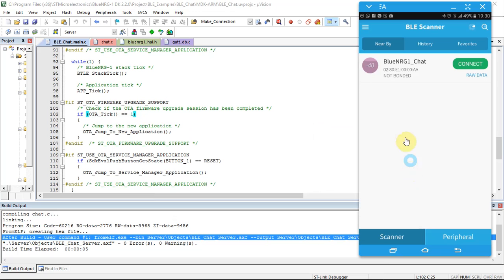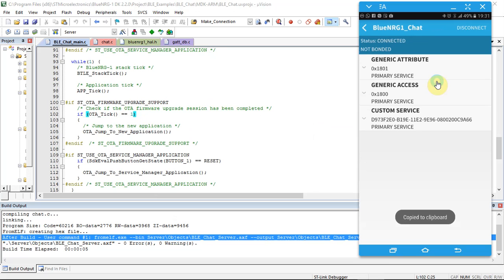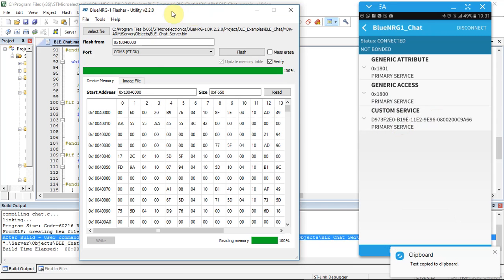We'll go to the mobile phone, and we can see here that the code is running. We have BlueNRG chat. It's being connected. We'll click connect. We can see the custom services. At the same time, we'll open the terminal window. In order to do that, we'll first have to close the flasher because the flasher holds the COM port.